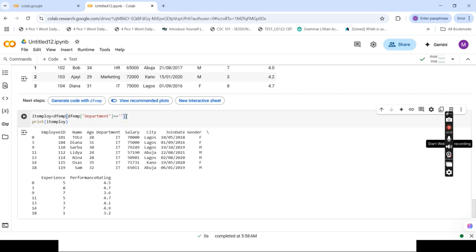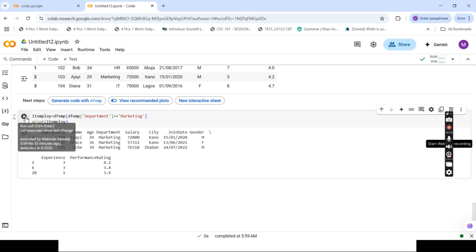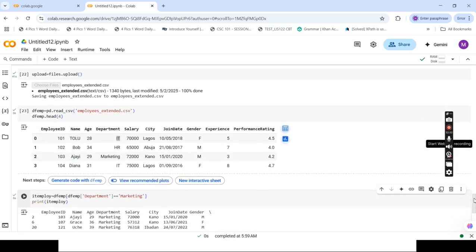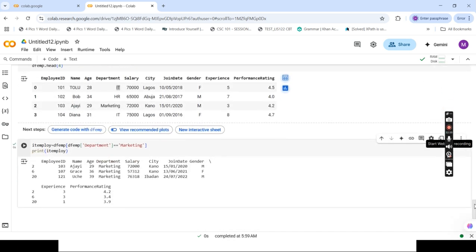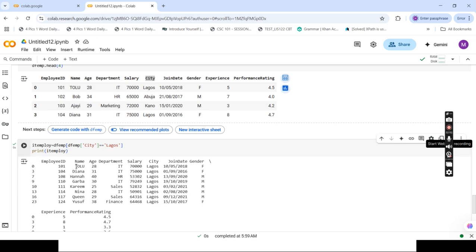We can change this IT to Marketing and see what we have. Okay, we have 3 members in the marketing department. Let's now check how many employees live in Lagos. In order to do that, the column name we'll be dealing with here will now be city instead of department. So we'll change department to city, then change the value to Lagos. Let's see how many live in Lagos. So we have Tolu, Diana, Hannah, Garba, Karim, Nina, Kyunshim. So how many live in Kano? Let's check.